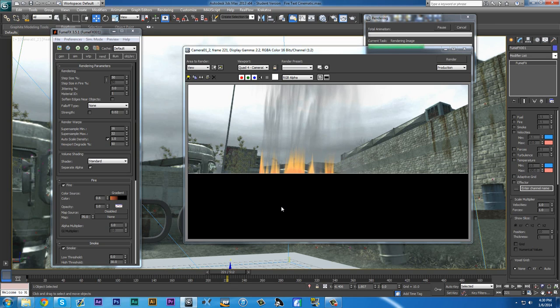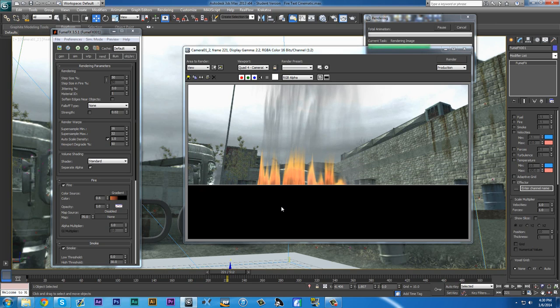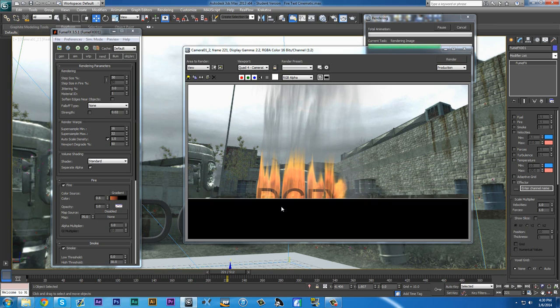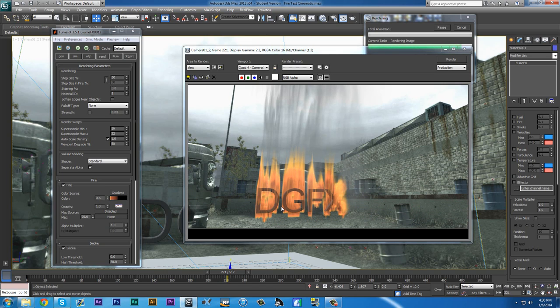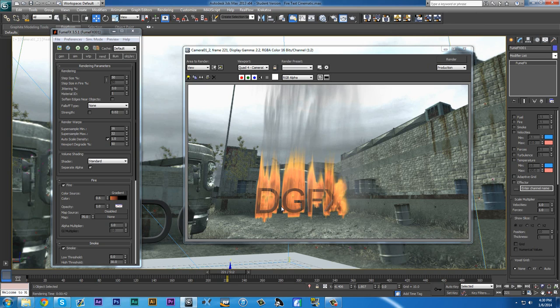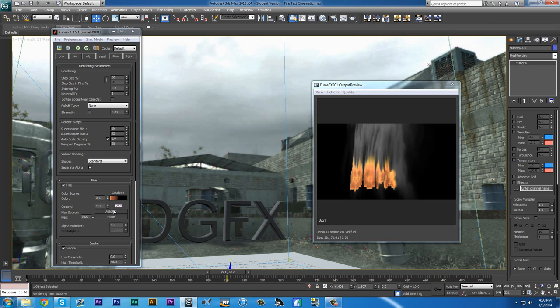Now also there's other things. If you really know your 3ds Max, you can use other render programs to render out your footage, such as V-Ray or Krakatoa. And if you want more advanced tutorials on FumeFX, please let me know in the description. There's a lot of stuff you can do with FumeFX. There's really a lot of stuff.